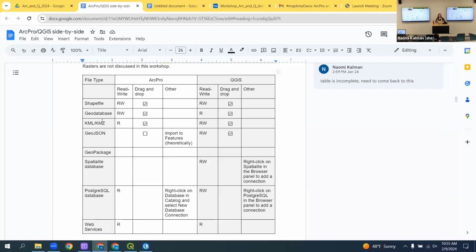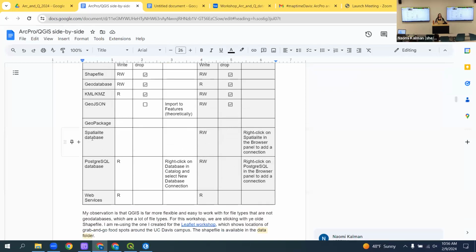So, the KMLs and KMZs, you can bring them in ArcPro, and you can export them out, but you can't edit. You can't like mess with them, as far as I know. I haven't messed a lot with GeoJSON, so this is kind of sparse, and I have not messed with geopackages. These formats down here, getting into more like SpatiaLite data, Postgres.